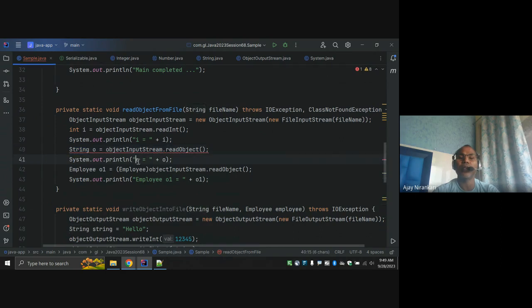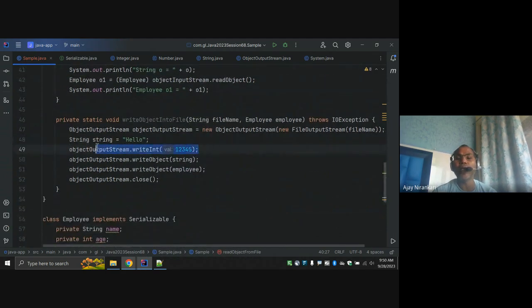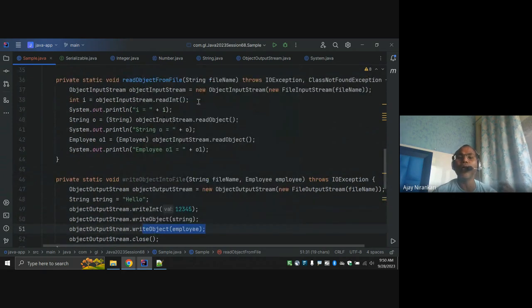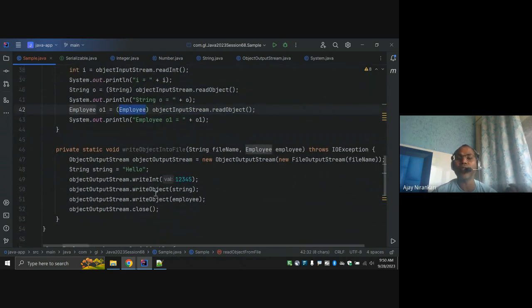So you say this is the string, and here I have a typecast. Why am I doing this? Because I know first I wrote an integer, then a string, then an employee. Similarly, when I read, first integer, then readObject means string, and the next readObject means employee, because the first place is string, the second place is employee.